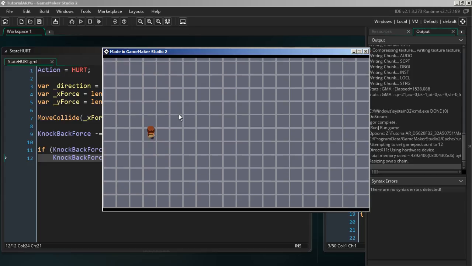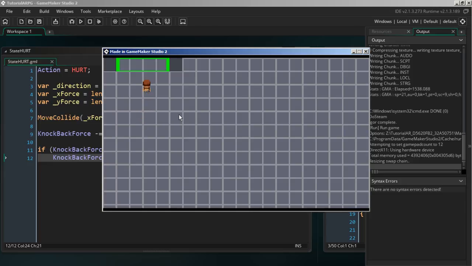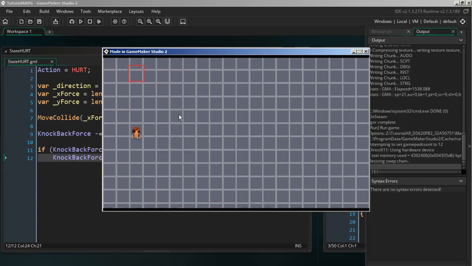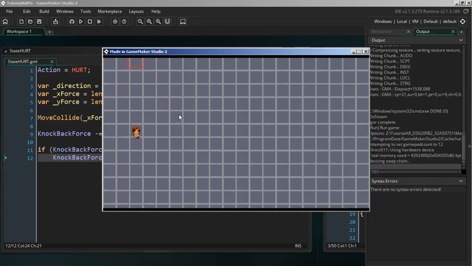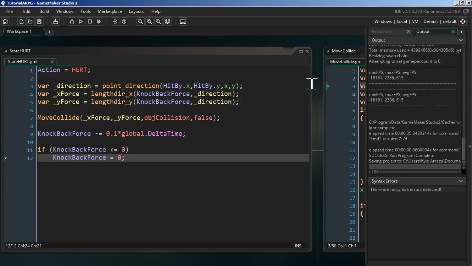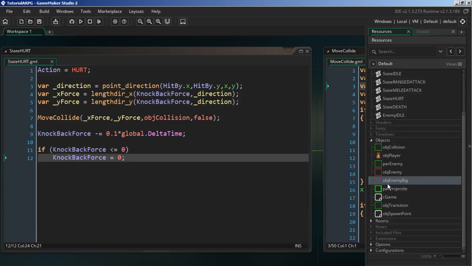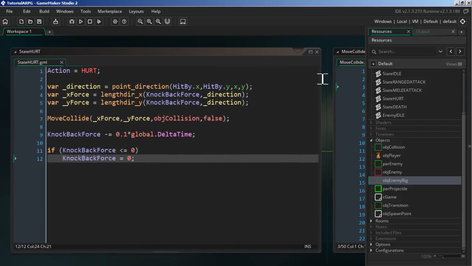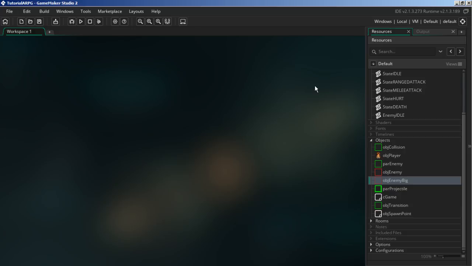So there we go. You guys saw that. We can now hit the enemy back, but there's no real stun timer yet. We will cover stun time in a separate video, so state hurt now works completely. We've also gotten started on the enemy state machine, which is nice. In the next video we will basically finish the enemy state machine so that we have something that works a little bit better. But for now, that's all.